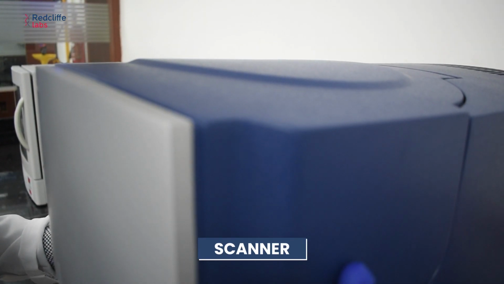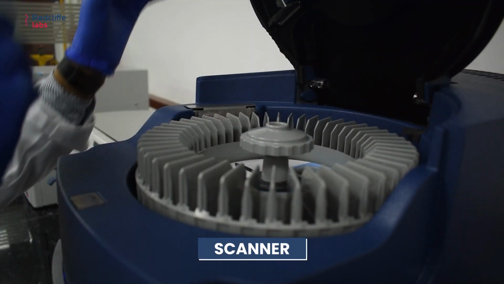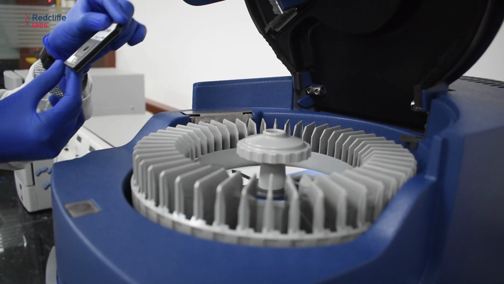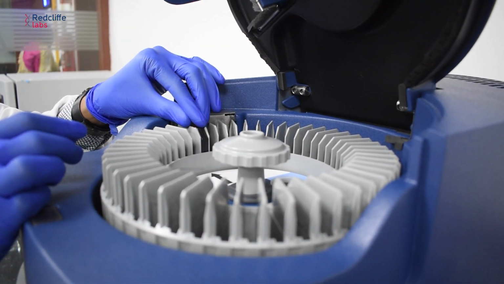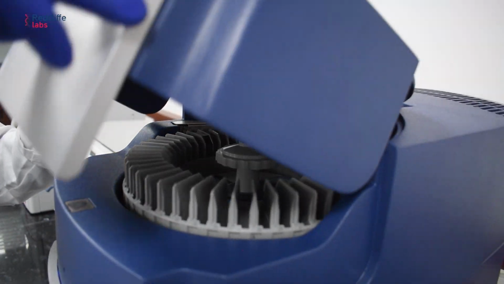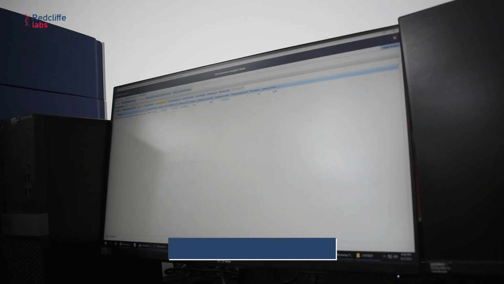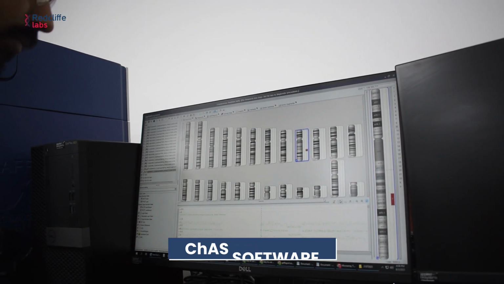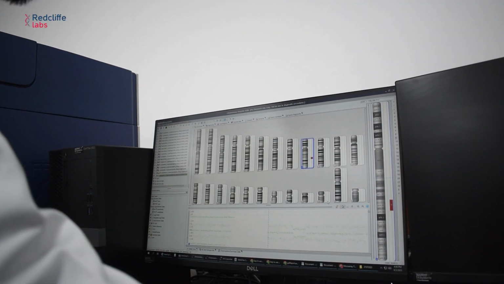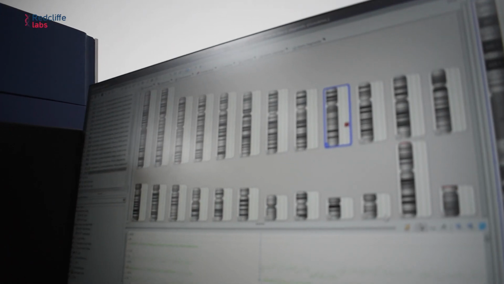Next, we put the chip in the scanner, where the installed laser scans the chip display and converts it into bioinformatics files like the DAT file, CEL file and the chip file. After getting the CEL file, we analyze the data. We use the ChAS software for the analysis. The CEL file data from the scanner is uploaded into the software.